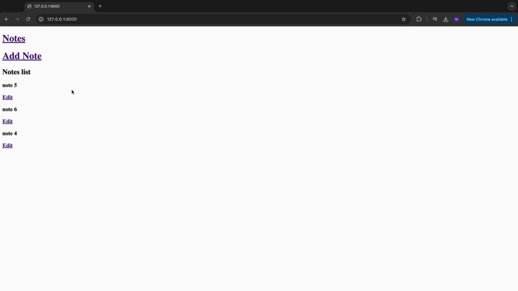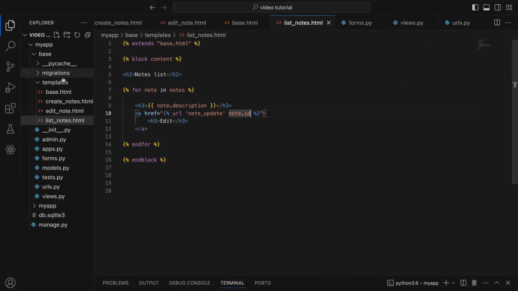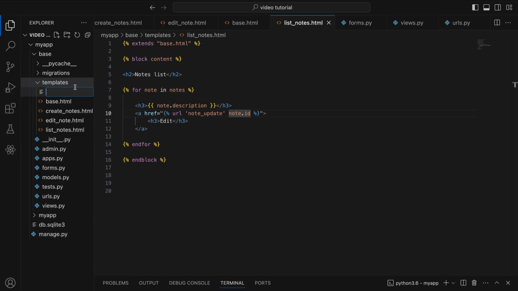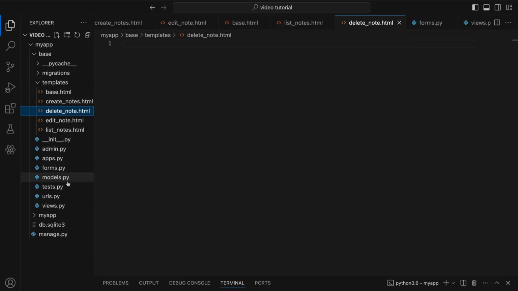Now we have one more thing to create, which is we want to be able to delete our notes if we don't want them anymore. So let's go back to our code. First thing we always do is we create a new template. You see the pattern here. We create delete_note.html.